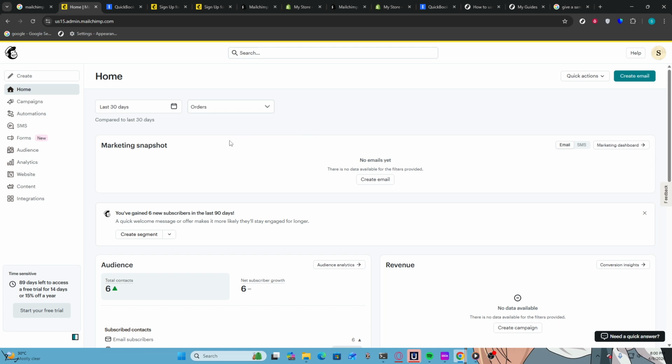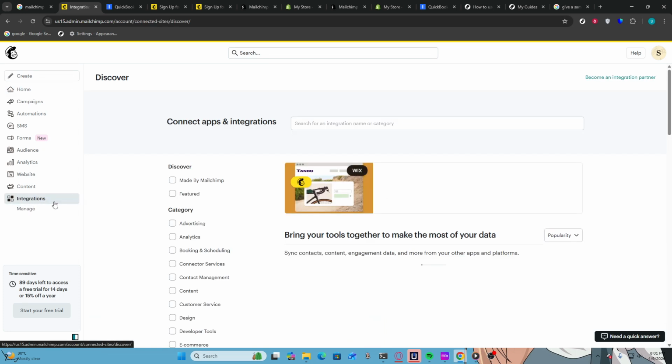Next, locate and click on the integrations option in the menu. This is typically found on the left side of the screen. After clicking, you will be directed to a page that displays available integrations with Mailchimp.